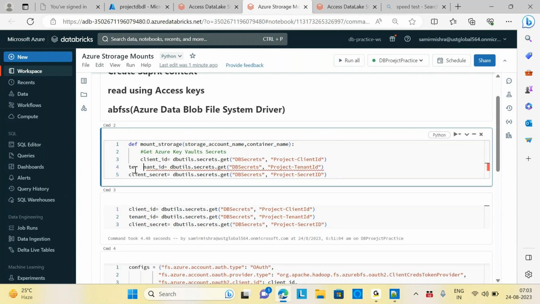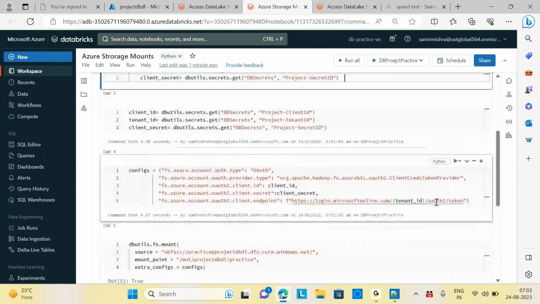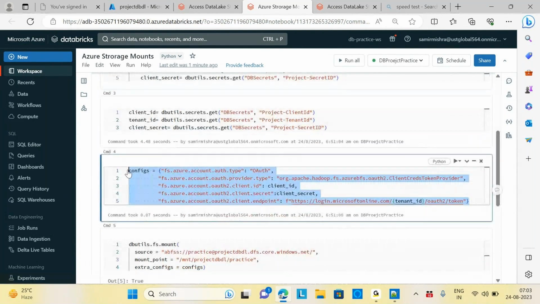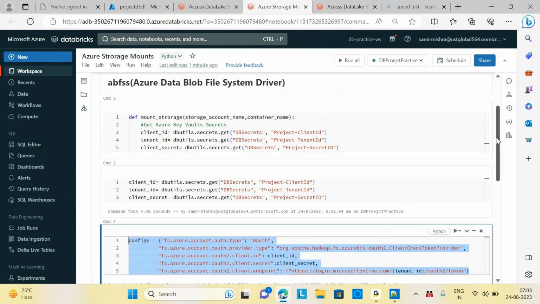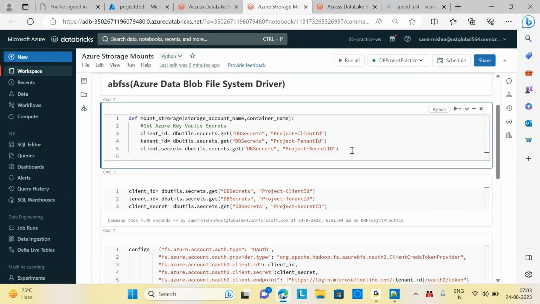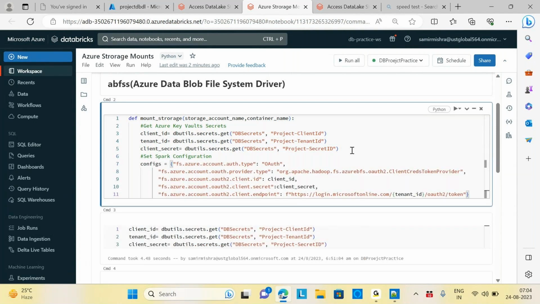Make sure you are underlining this. This is the first step: we get the Azure key vault storage secrets. Then set the Spark configuration. This is the part which I have written. Set Spark configuration. Okay, this is my configs.